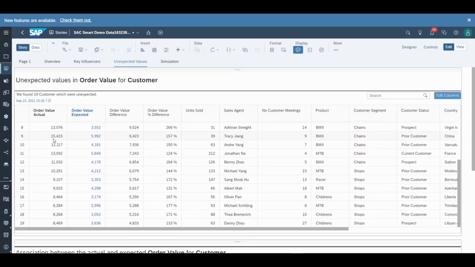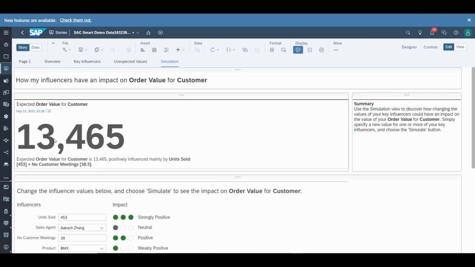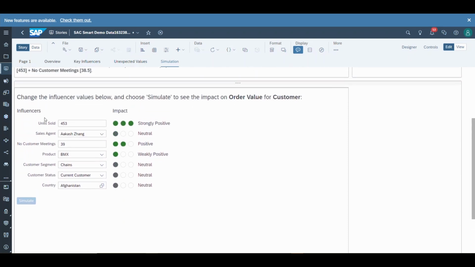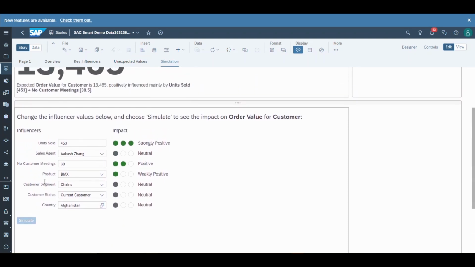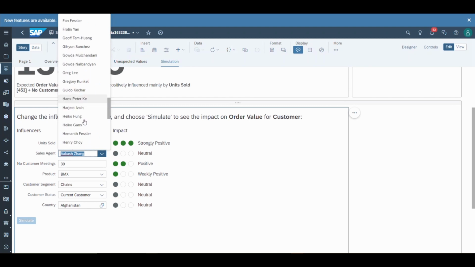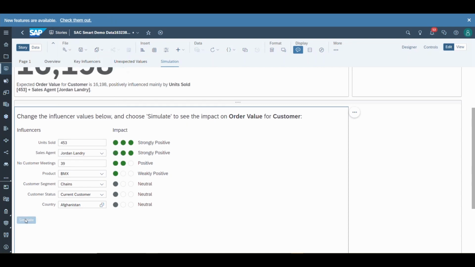Unexpected values. Here outliers will be presented, so you can determine if actions should be taken. The simulation. The average order value is 13,465, and below are all my influencers and how they each impact my order value. If I change the sales agent to Jordan Landry and press simulate, I would see that I would increase my order value with 20%.